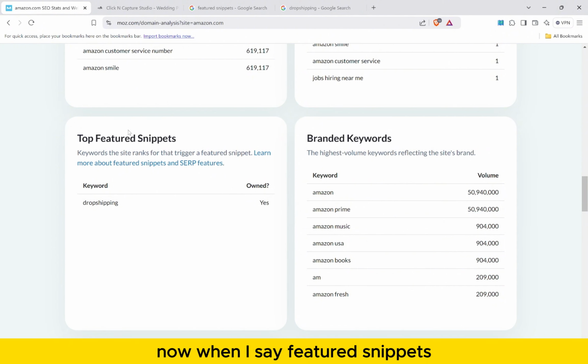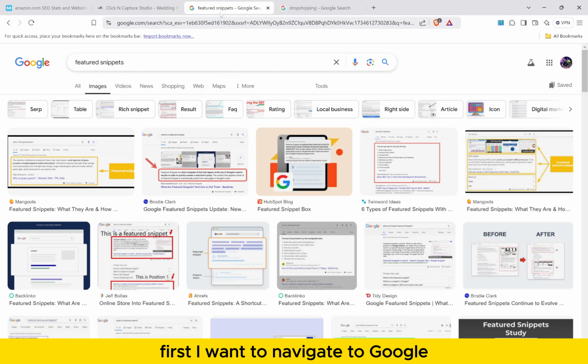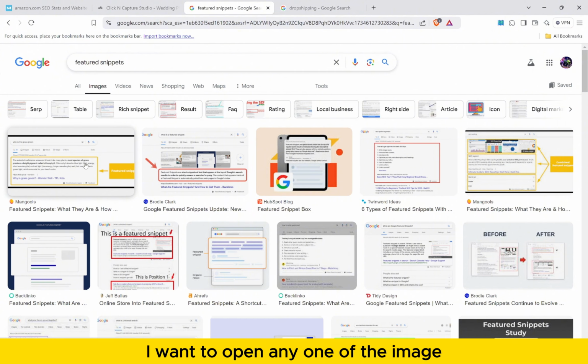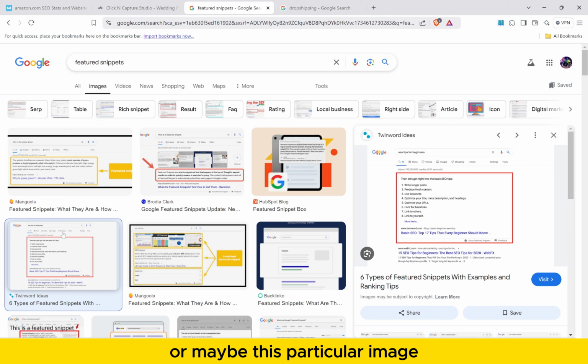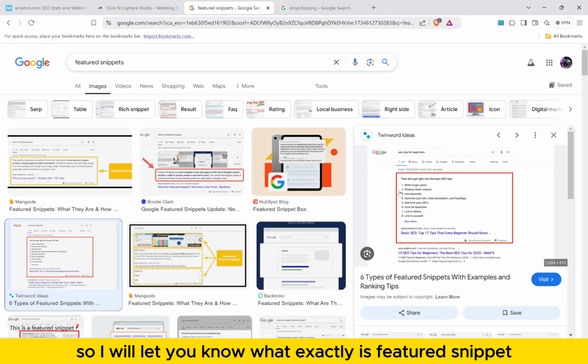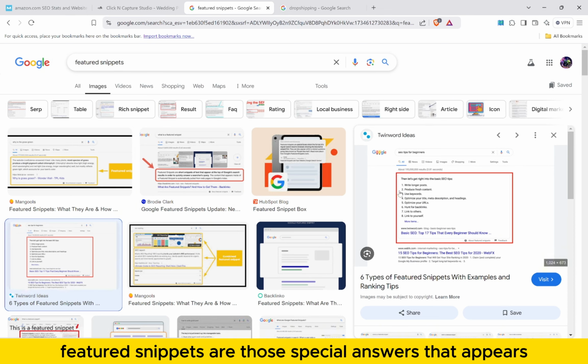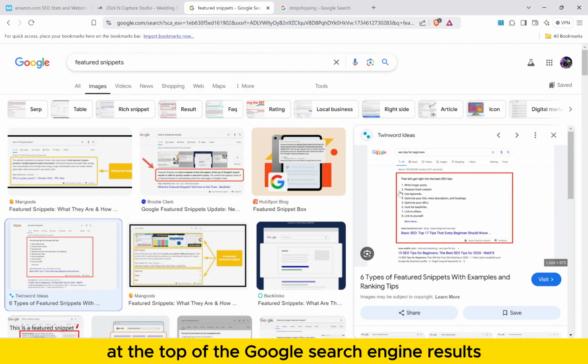When I say featured snippets, let me give you an example. First I navigate to Google, search for featured snippets, and click on images. Here we can see, I want to open any one of the images, maybe this particular image, so I can let you know what exactly a featured snippet is. Featured snippets are those special answers that appear at the top of the Google search results inside a box. People will see them even before the regular search results.